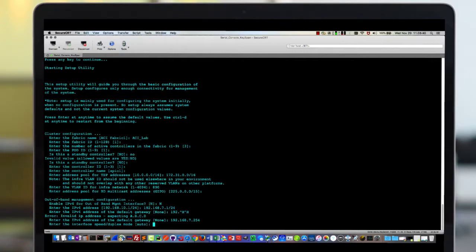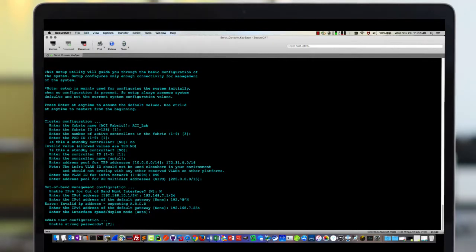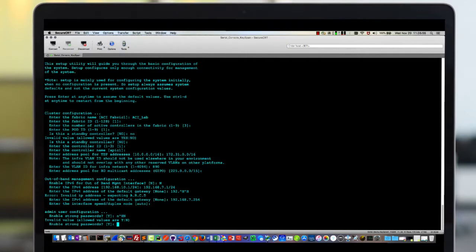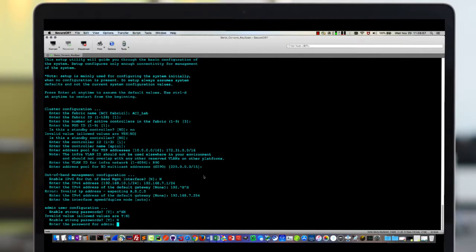Duplex. I'm okay with leaving that interface in auto. I don't want to force speed here as 1 gig full. I'm just going to go with auto. Do I want to enable strong password? No, not for my lab, but in a production environment, you probably do want to do this. And the password for admin is going to be something easy.